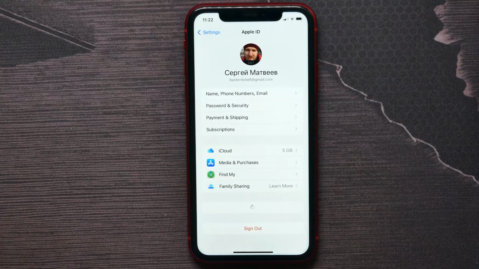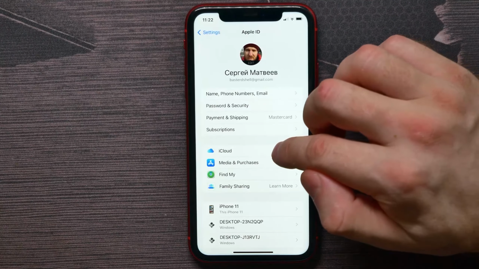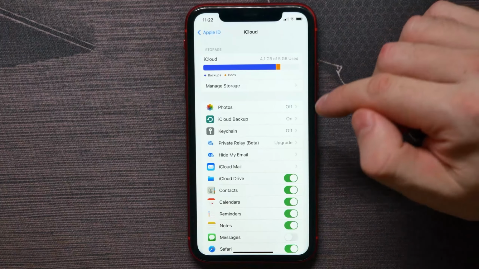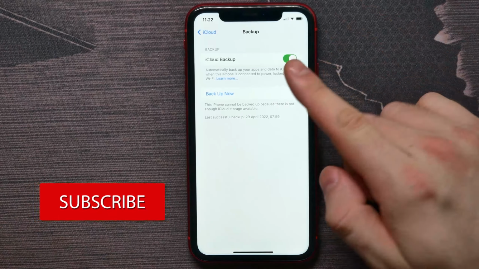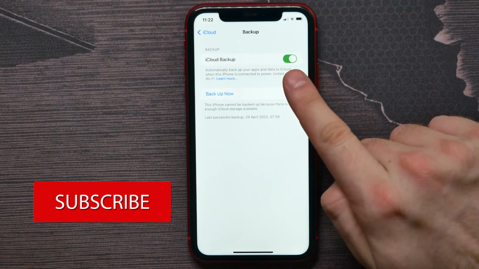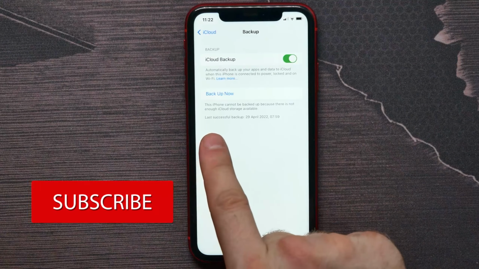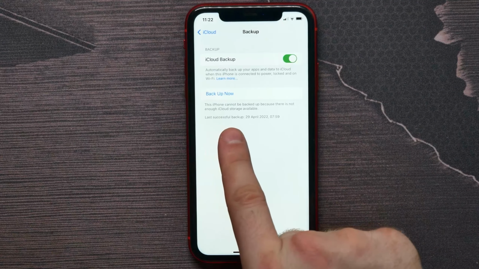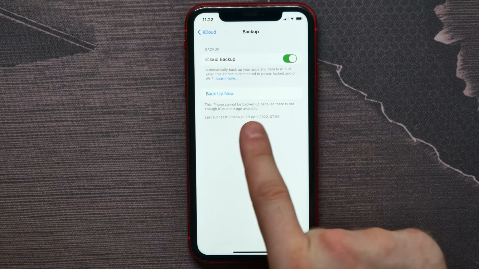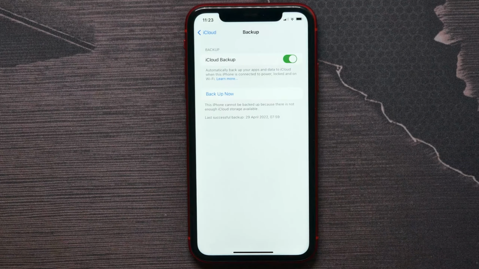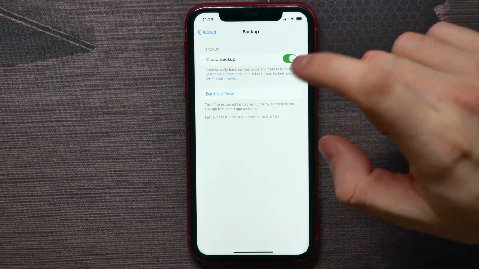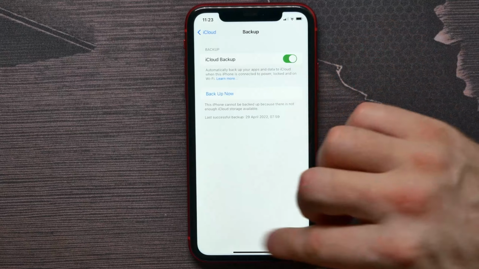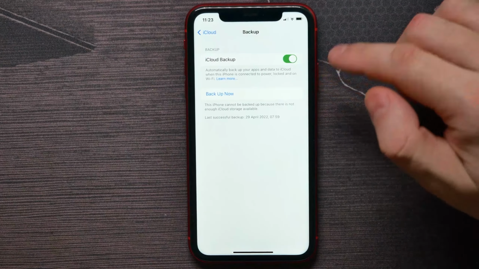Just hit on that, and then hit on iCloud and then on iCloud Backup. There, make sure that the iCloud Backup option is turned on, and at the bottom it says that the last successful backup was at that specific date. So now make sure that this backup was made recently. You can use the Back Up Now function to back up all of the device data right now.